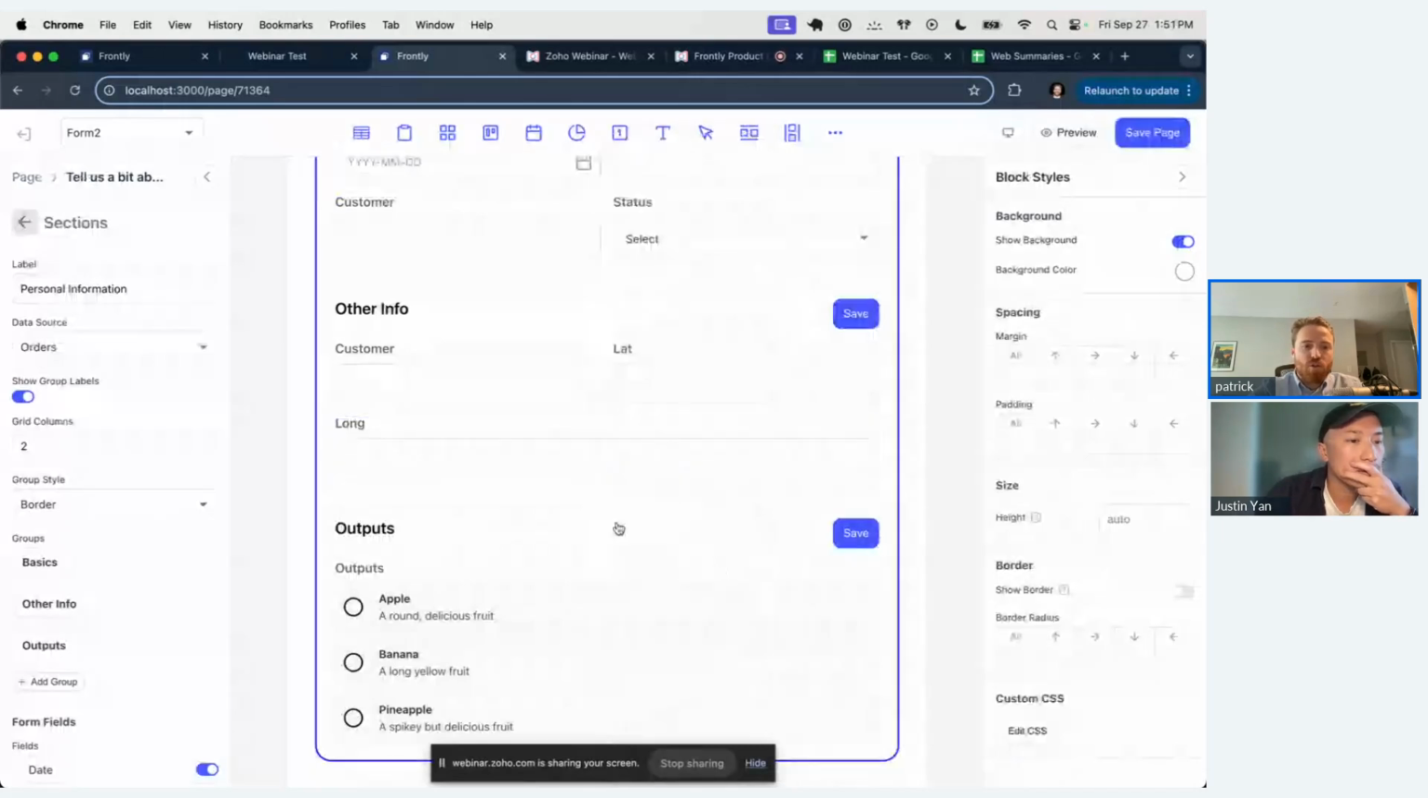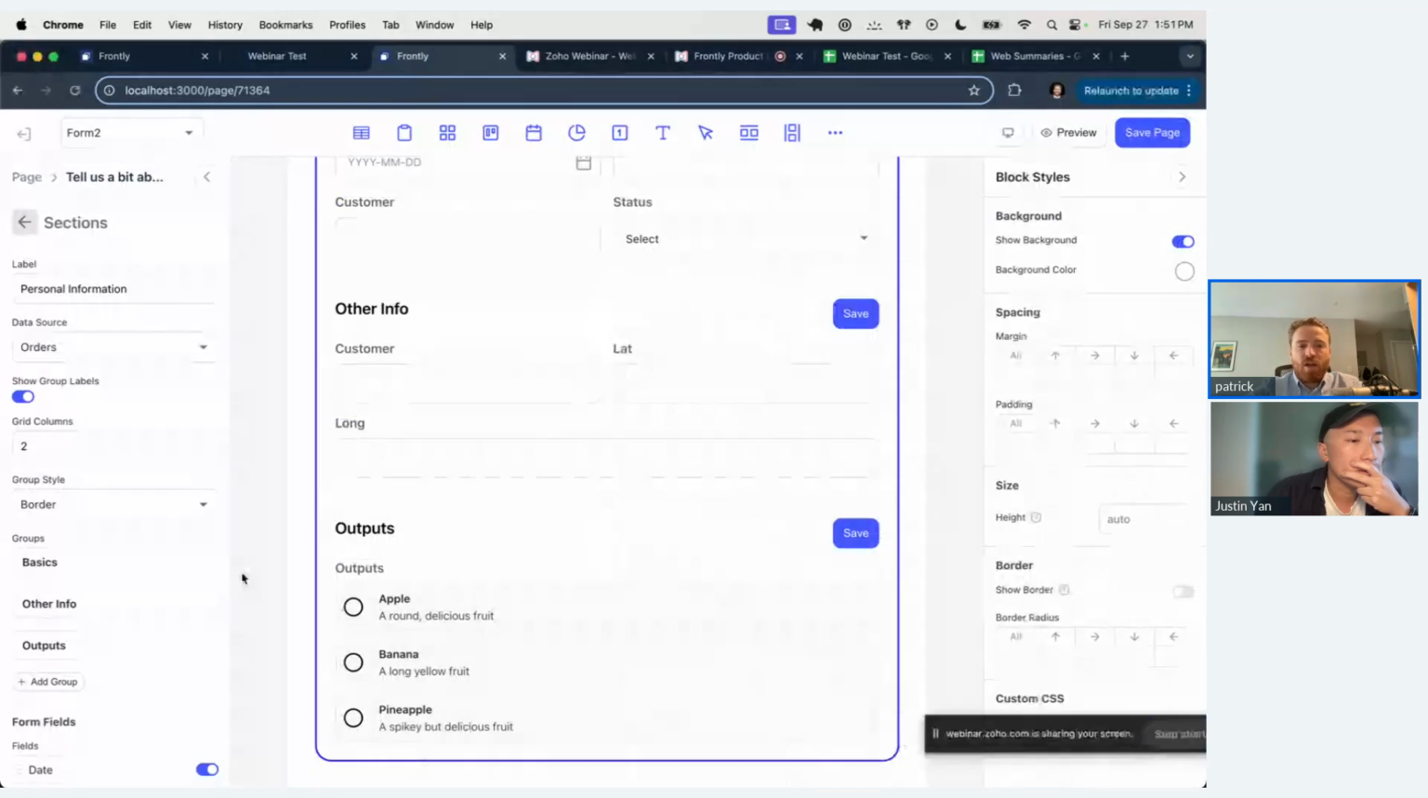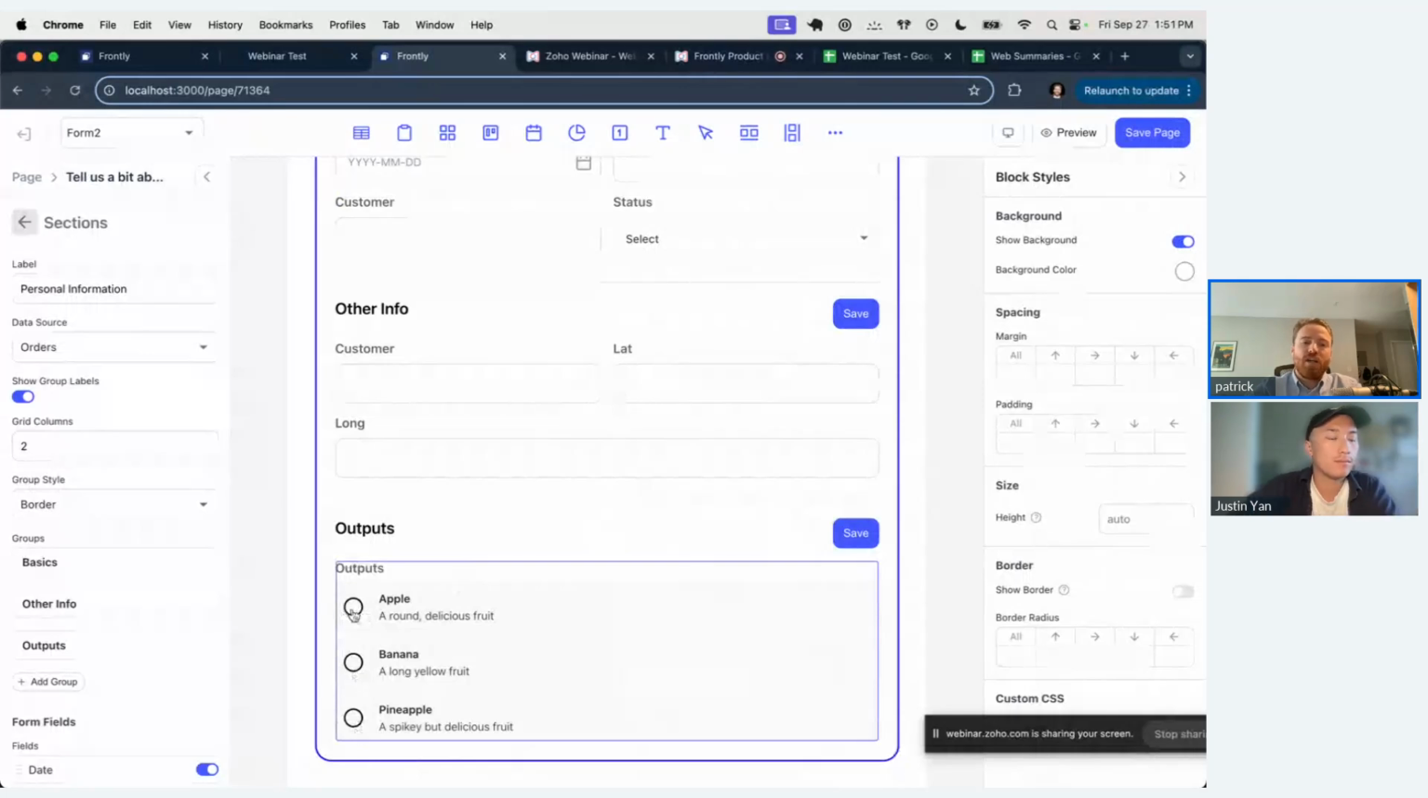But we're also introducing a few new large format form fields, such as this multi-select, which allows you to either make it checkboxes or radio buttons. So it can be either a single option in like a radio list, or it can be a multi-select.